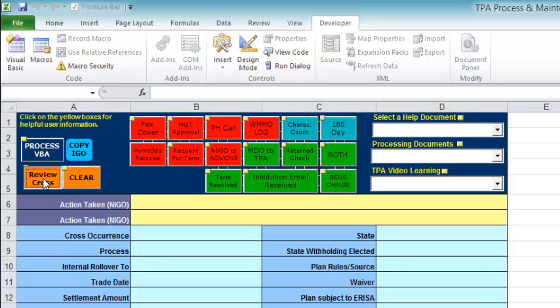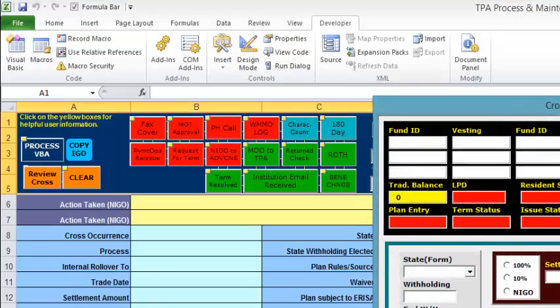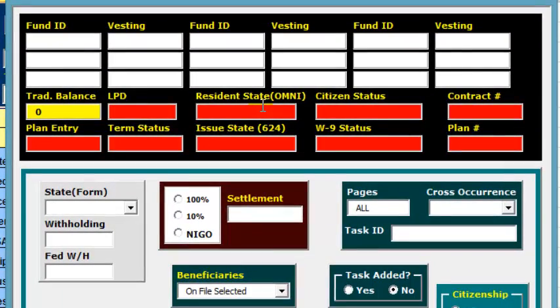We're going to go ahead and click Review Cross for a new task. This is if the participant has sent in multiple forms, and you're going to verify whether or not they're all IGO and they're all the same. They've requested the same information on every single one.